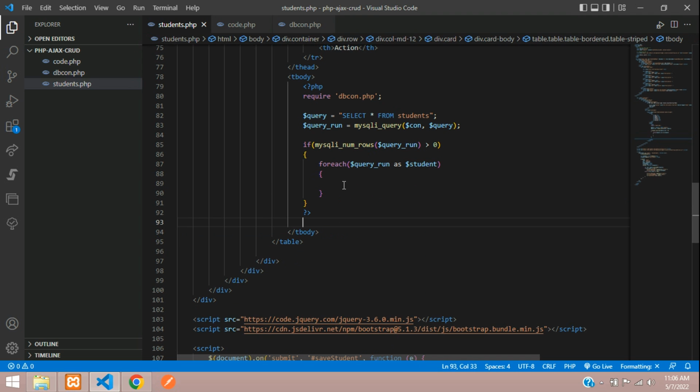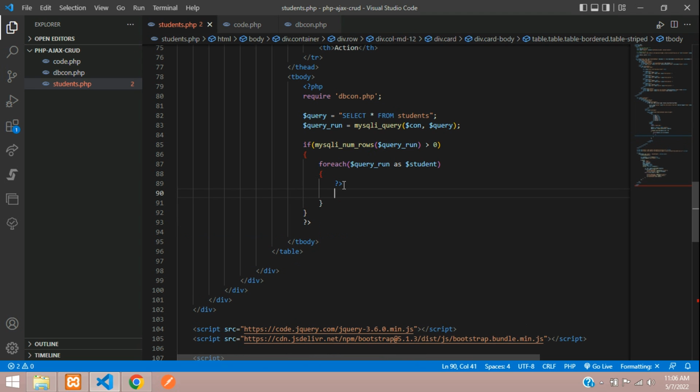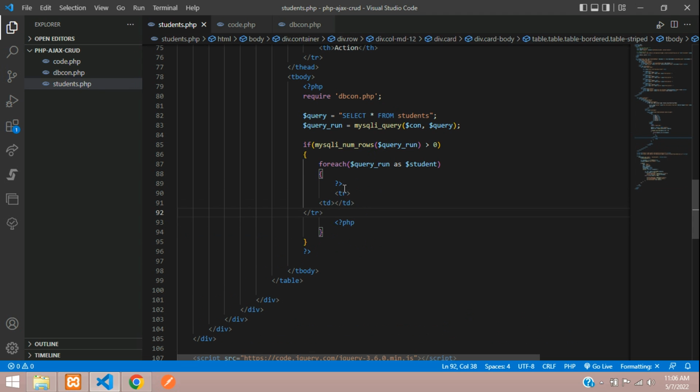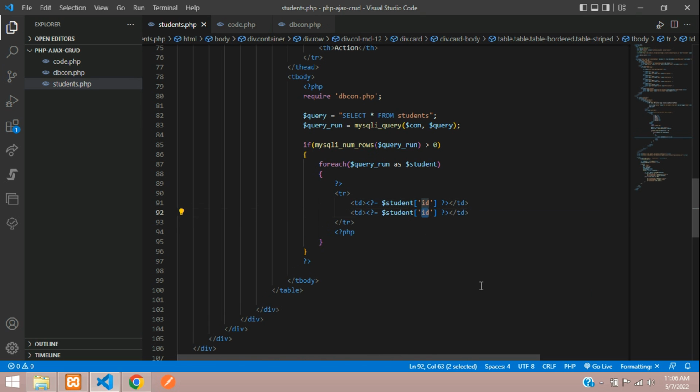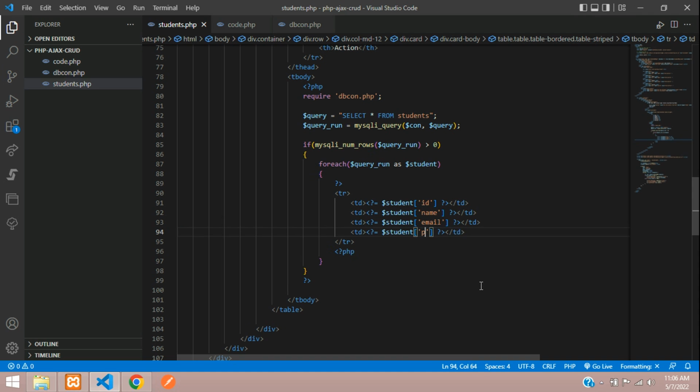Let me cut this and paste here. Divide the code. Use the HTML inside this code. And now open PHP, echo and close. Echo equal to means echo. Okay, directly you can echo the data. First is the student ID, name, email, phone, and finally course.